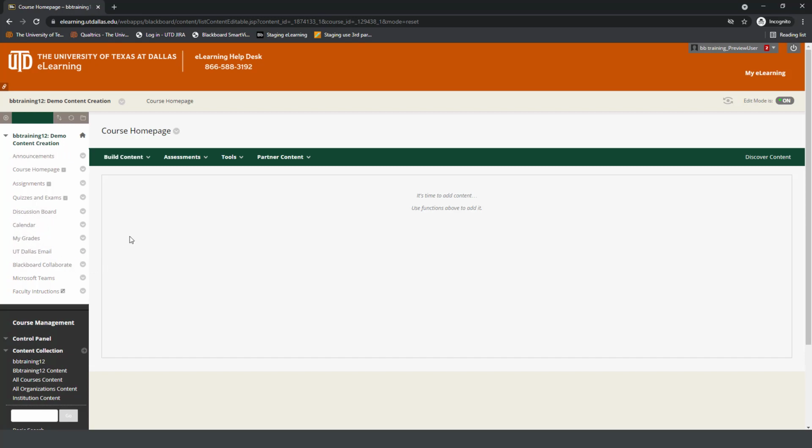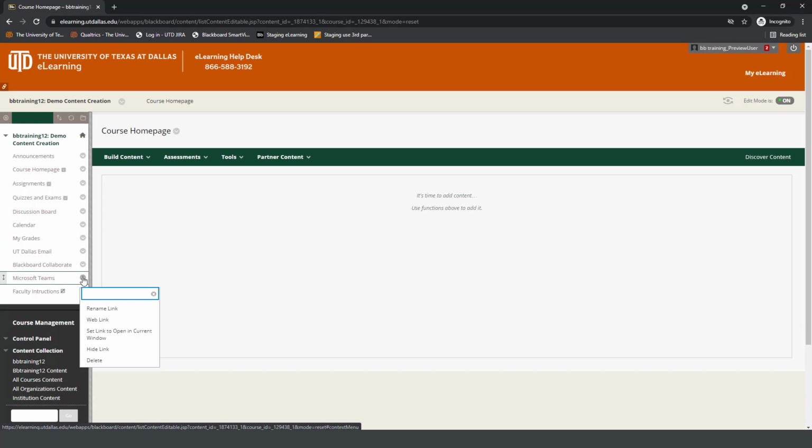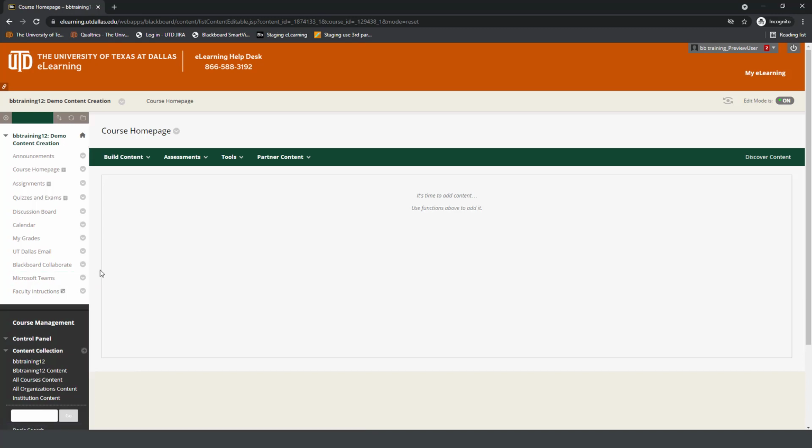The last link you see here is Microsoft Teams. This is a web link, and I can tell by selecting its option button, I see among its choices web link. But regardless of the type of link I have in my course menu, all menu links have the option to rename, hide, or delete.